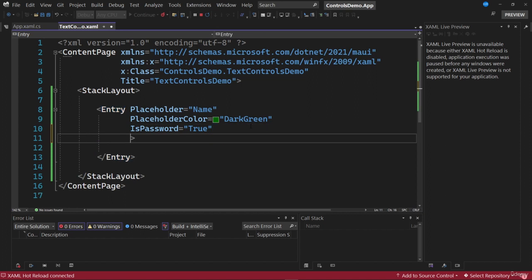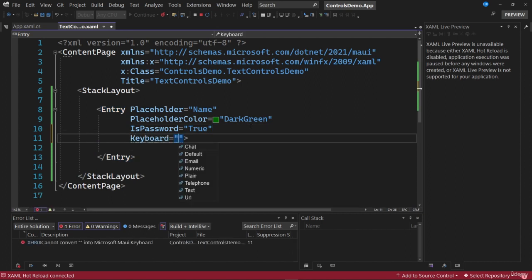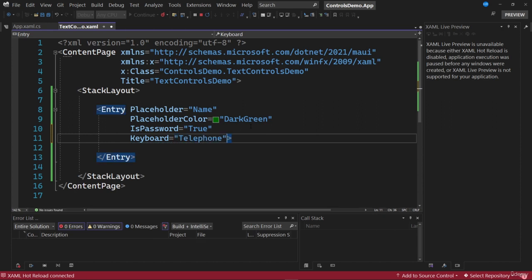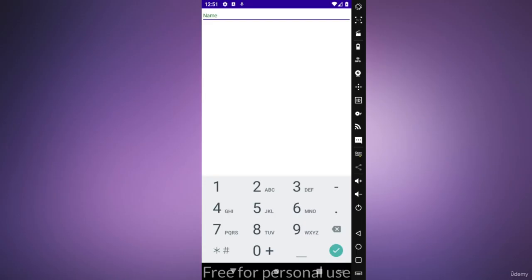And another property that is very useful is a property called keyboard, which will allow us to specify what type of keyboard we want to show the user so that he does not enter incorrect information. For example, we could indicate that we want to use the keyboard so that it can only select elements of a telephone number. If we see it in action, here is this numeric keypad being displayed for entering only numbers to form a phone number.